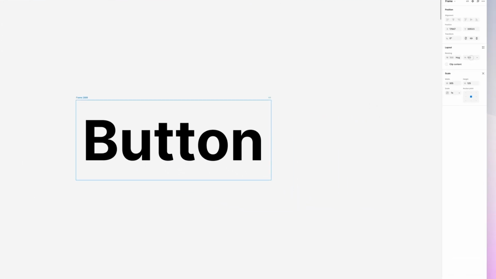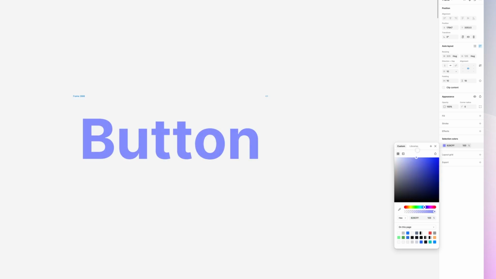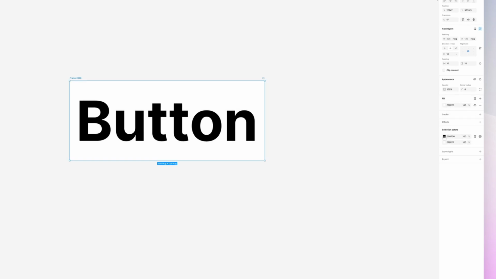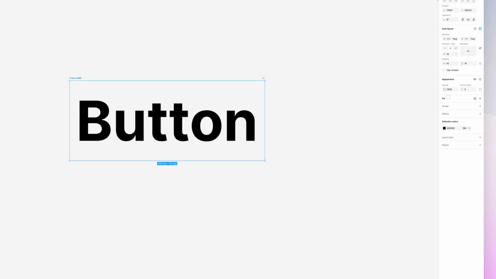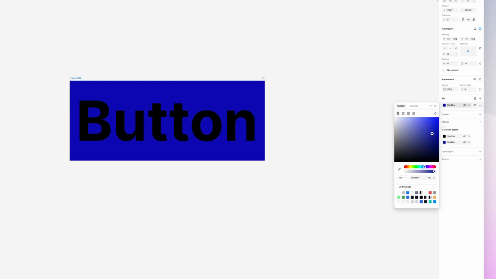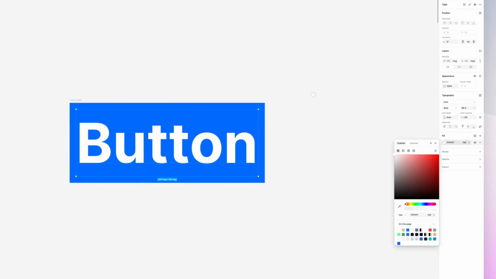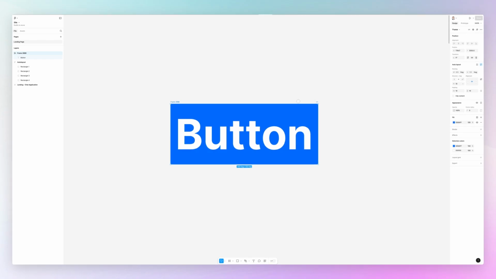And now we can style the actual background of the auto layout. What we're going to do is apply a fill to this auto layout, and the fill is going to have a blue color. So we're going to make the text white at this point, and we're going to learn about some of the most useful elements that you're going to utilize in order to change the alignment and the padding.